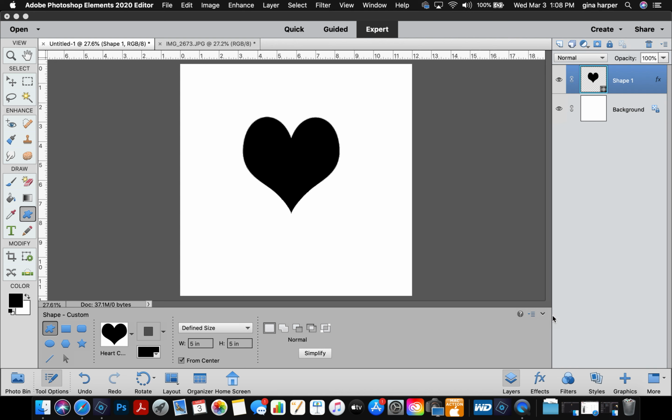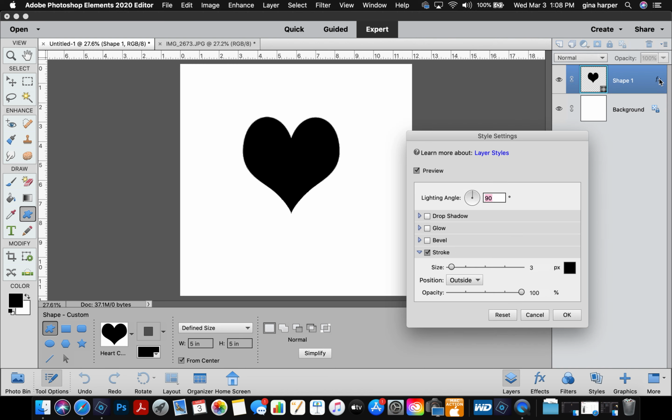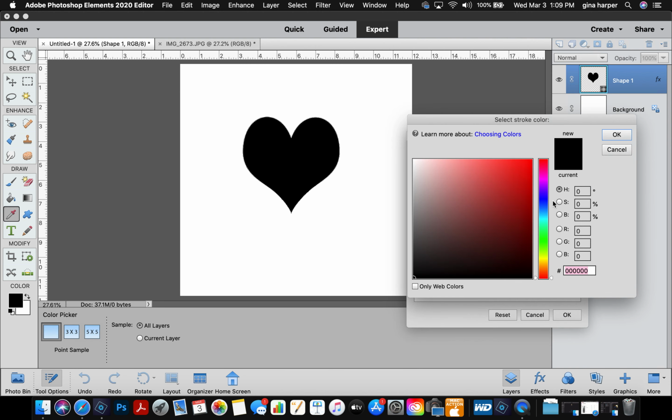So we're going to go back to the layers panel. We're going to click the effects right here in the layers panel. Double click that. It's going to bring out a dropdown box, style settings. All right, so with the stroke box checked, you're going to change the size, the color, the position, and the opacity as desired. So for me personally, I'm going to do color first because that's what I want to see change. So I'm going to pick a blue color, just something simple.